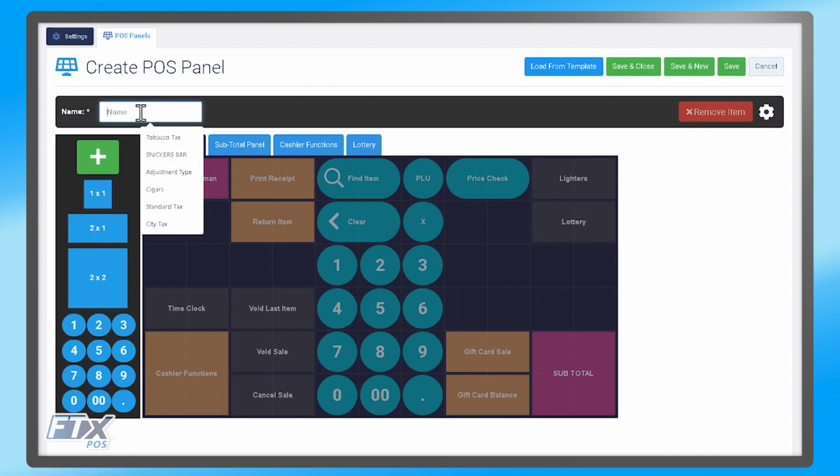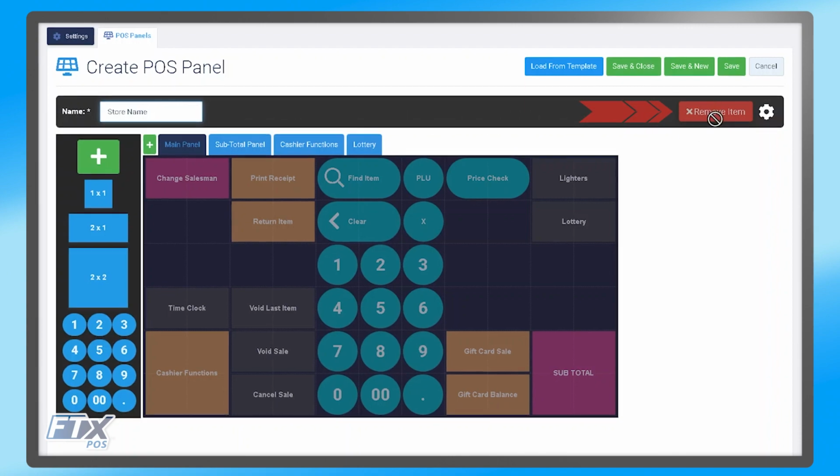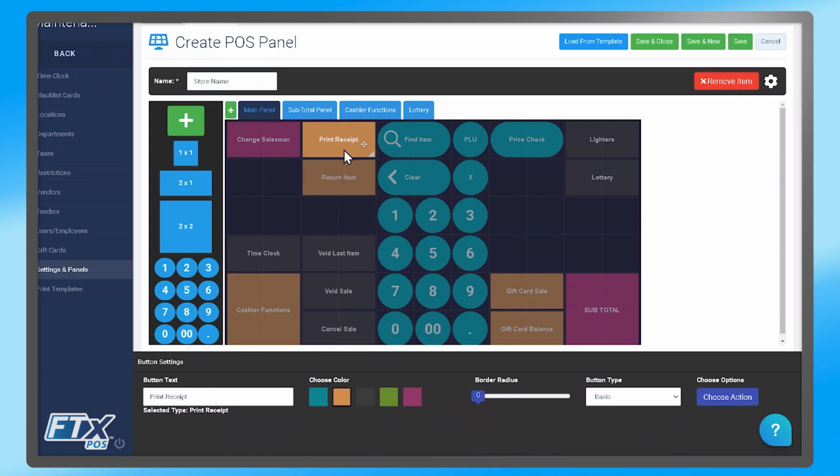Beneath that, we have the name of the panel. Typically, customers will name this the store name. On the right side of that, we have the Remove Item button. When we click into one of the POS buttons, we see that this Remove Item button highlights and gives us the option to remove it.